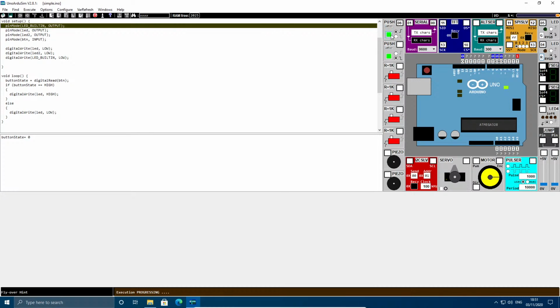Now we've got a button as well, and this works. So what we can do is simulate a proper traffic light system. Press a button and it starts our LEDs. LED 13 and LED 5 remain off. LED 4 remains on. That is our green light, let's say.